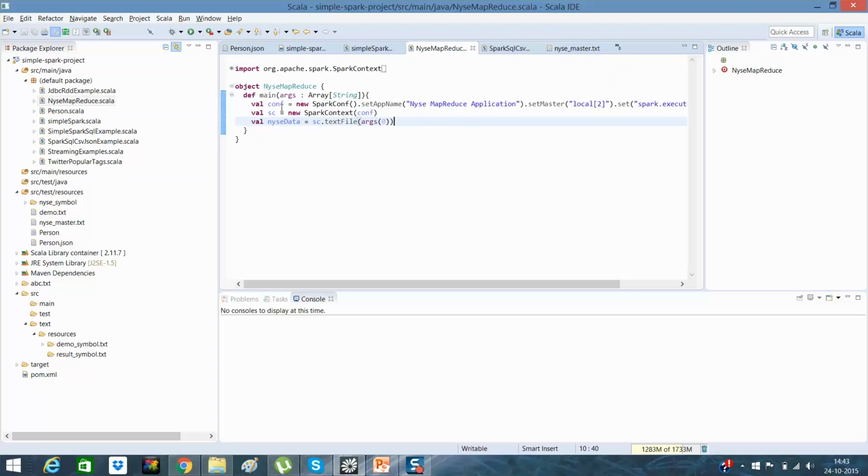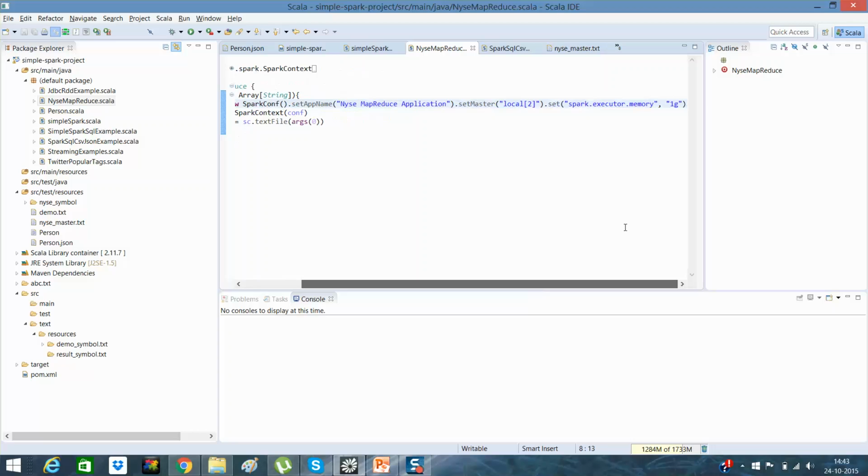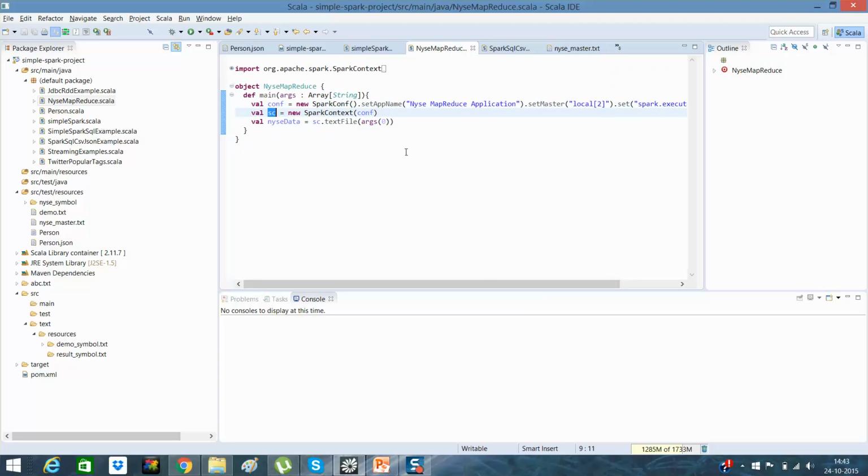Here, what I have done is I have a variable conf. I had given the name. I had given a master as local, and I'll be running it on 2 cores. And the memory I had given it as 1 gig. Here, I have initiated the Spark context, and an RDD has been created for the New York Stock Exchange data.